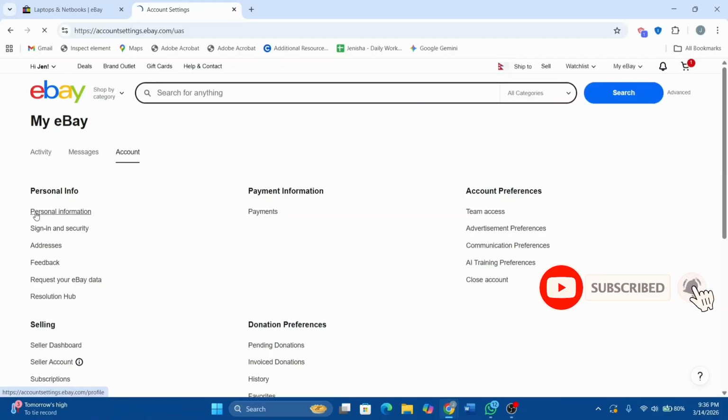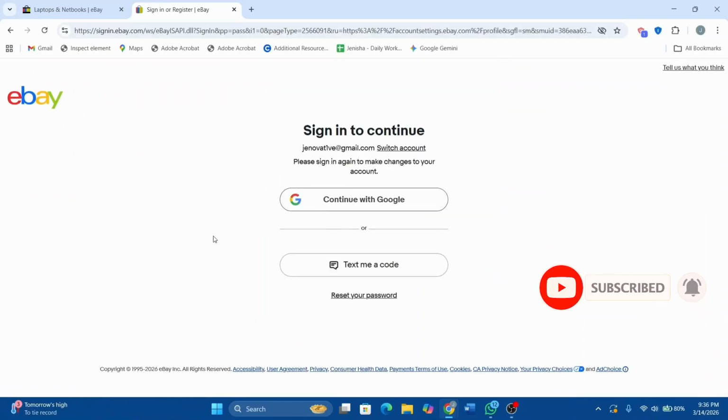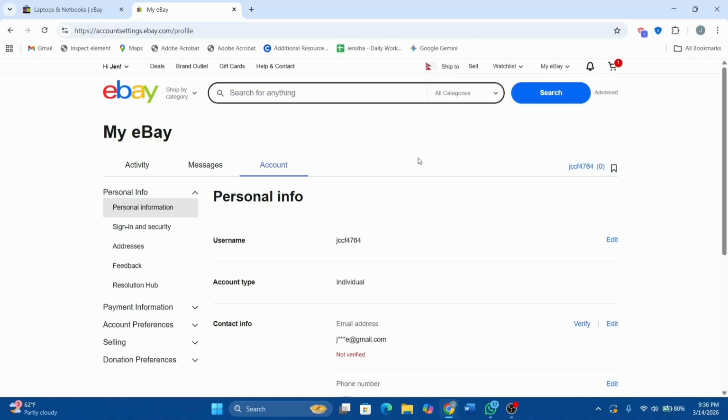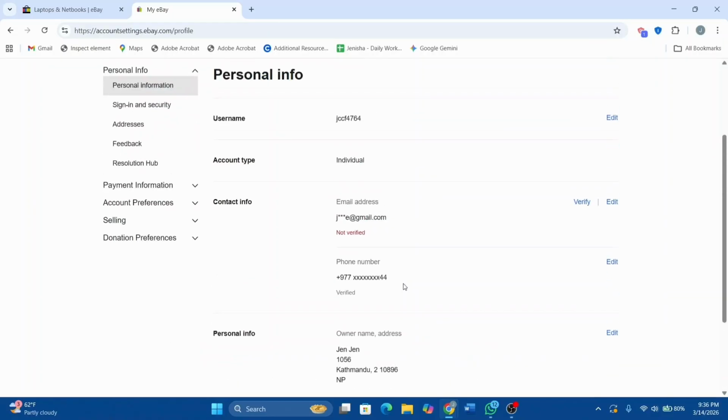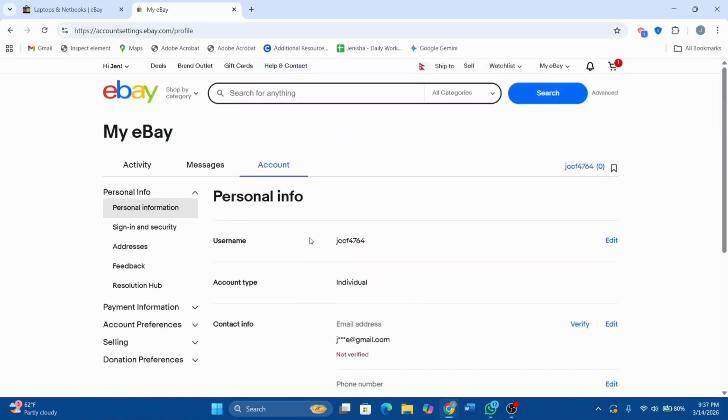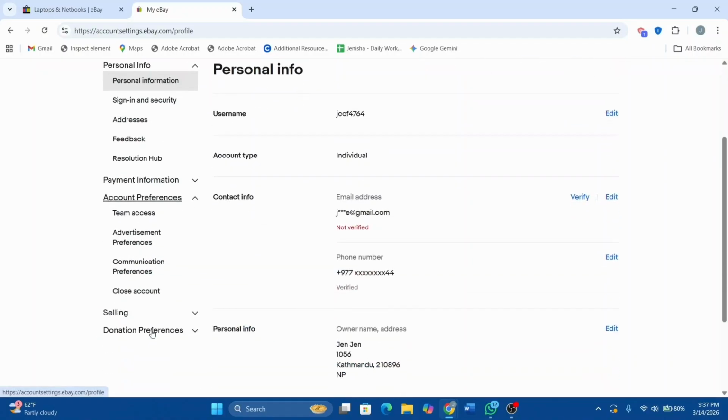Open it up. And once we open it up, we can either enter a code or continue with Google. First of all, complete this verification. And then from here, we can scroll down and look out for the close account option if we find it here. Otherwise, we can head over to the left-hand side menu and select the option for account preferences, drop it down, and then select the option for close account.